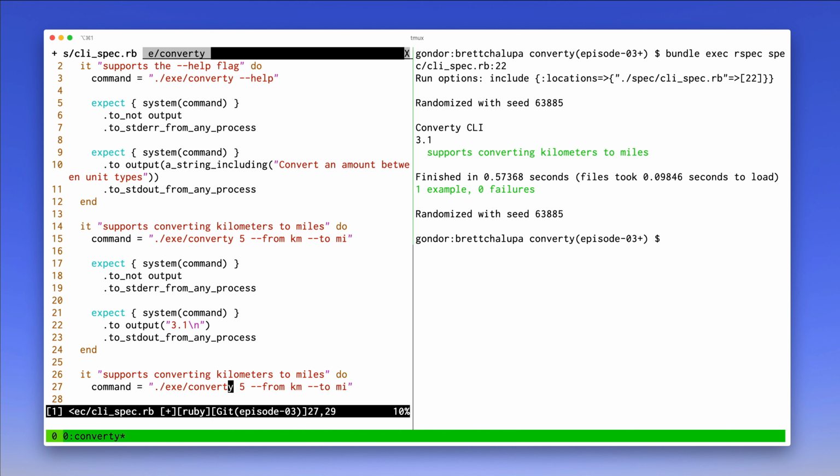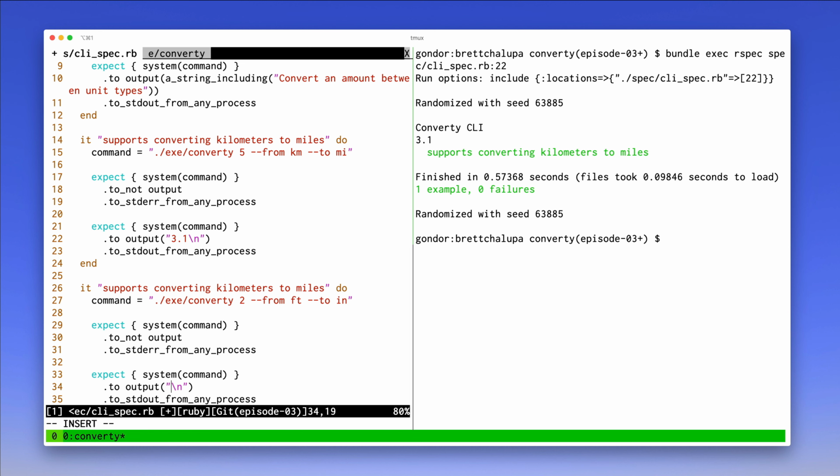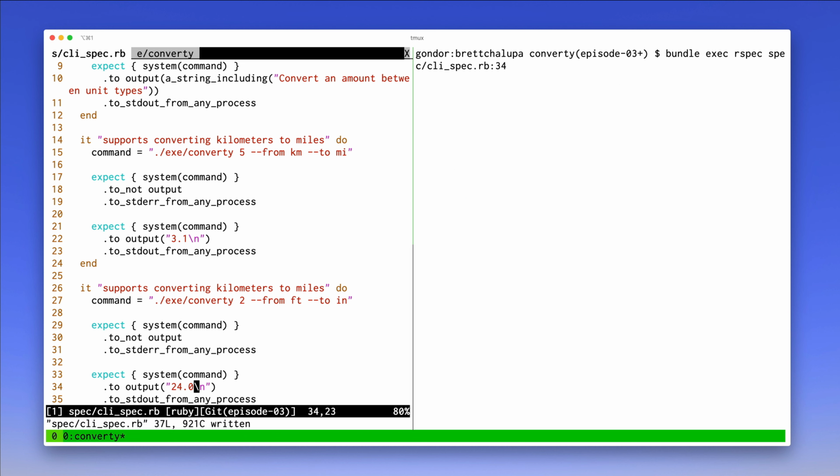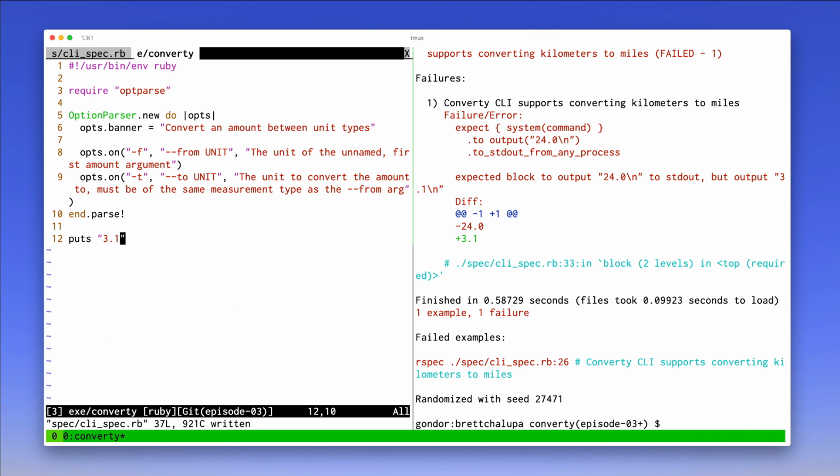So let's write another test that does a similar thing. So we'll say from 2 feet to inches. And we'll expect that to output 24 with the new line. Now if we run it, it's still outputting 3.1 because that's hard-coded. Let's actually implement the code to make this work.